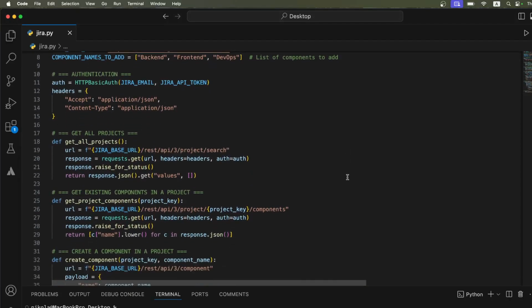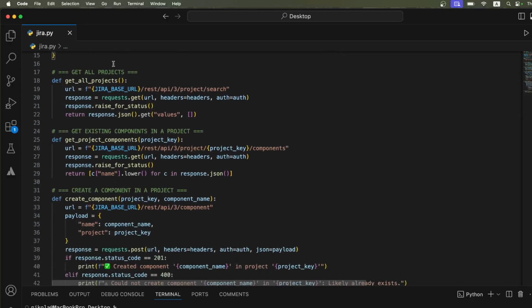So the very first thing that is being defined in here is the list of components that we're going to be adding. Authentication is basically the same: you're using the Jira email and the API token. The first thing is to get all of the projects, and that is basically using this API endpoint where you're fetching all of the projects. Don't get confused by this, because maybe in the documentation it says that this endpoint is being deprecated, but you can still call all of the projects in here.